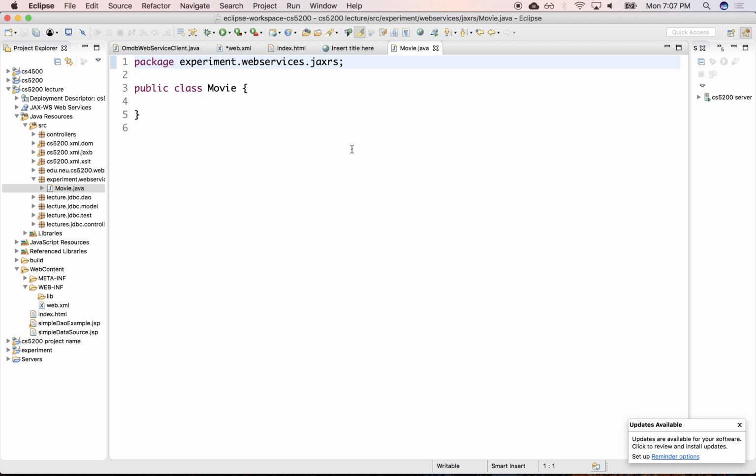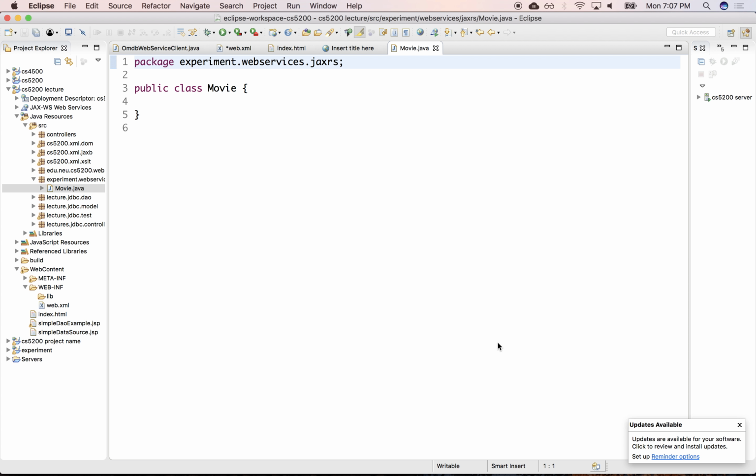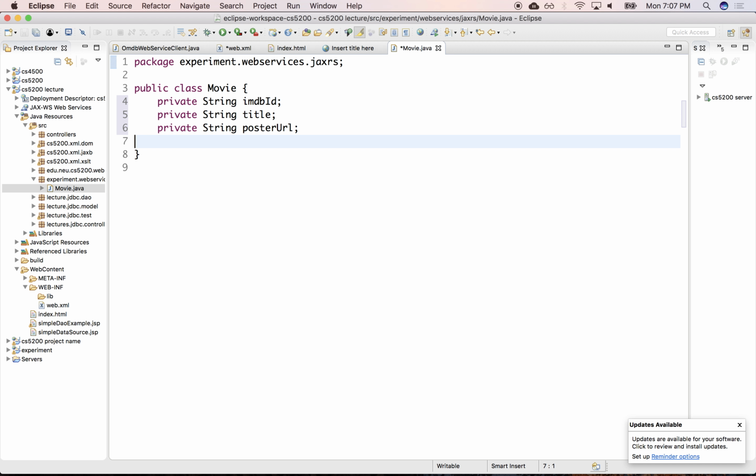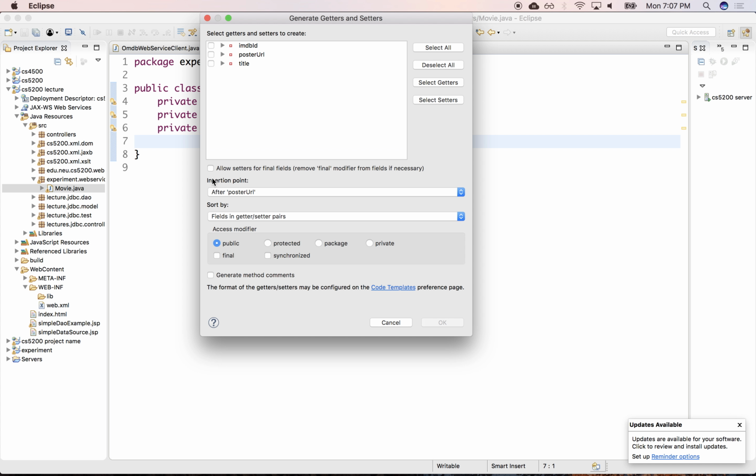So this is going to represent our movie, the ones we've been playing around with for the last half hour or so. Right. And what do we have in there? Our data model. We have IMDb's title, poster, and maybe reviews. Let's just start with something simple like IMDb titles and poster URLs. So let's put that in there. And let's create the getters and setters that go along with this. So we'll go to our source, generate setters and getters with IMDb and poster.